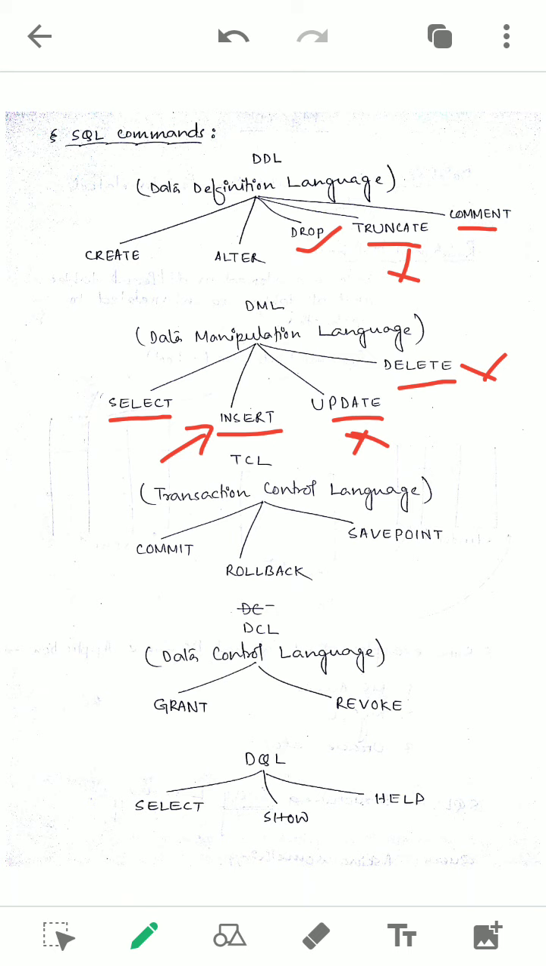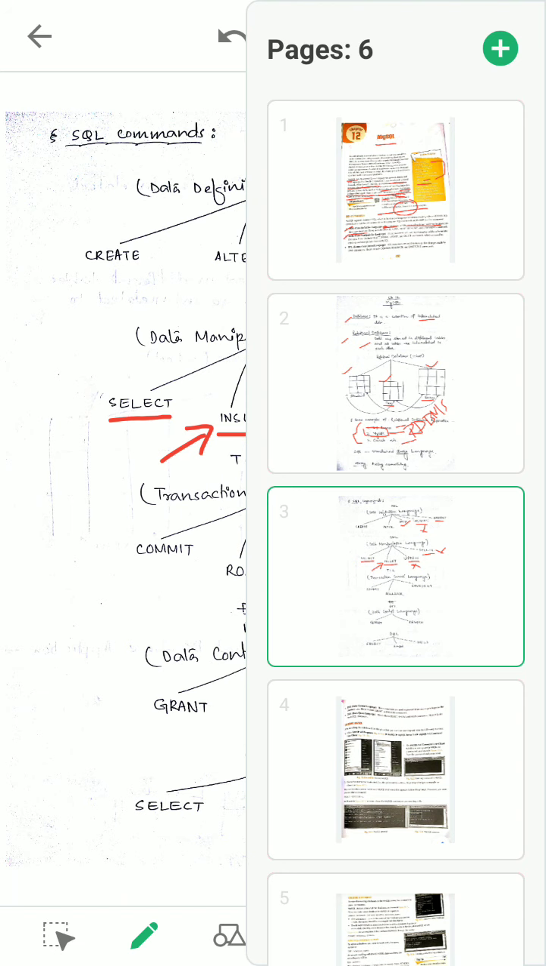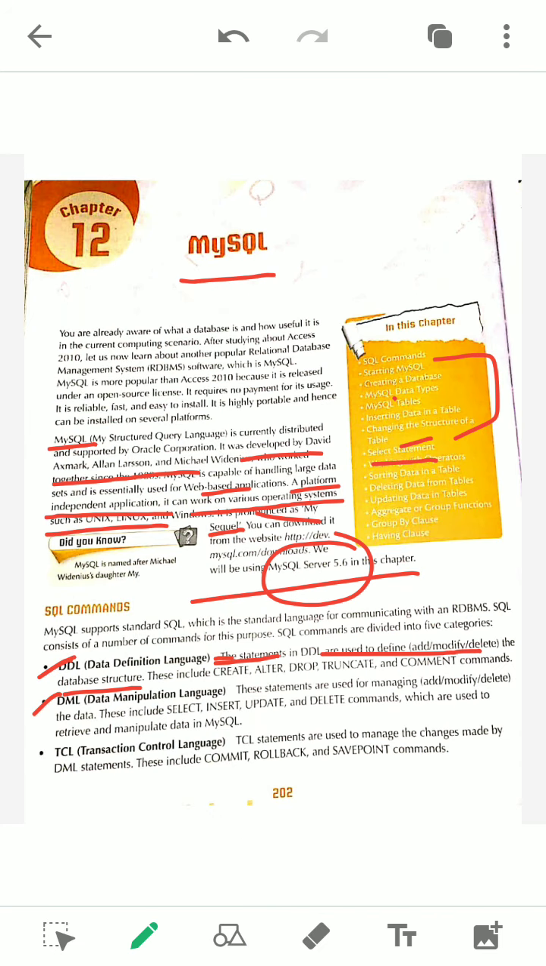So here it comes about selecting data. Whatever the things are coming under the data related, all the data related commands are data manipulation. That means we are manipulating with data. This question comes as one word question also. The statements are used to manage the data. So this is called DML.